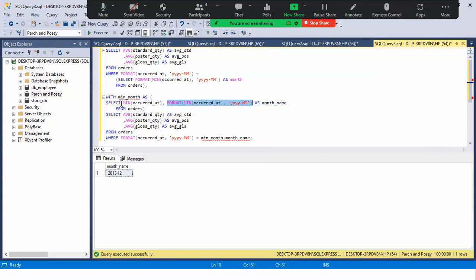This question, I think, is best as a subquery. But let's just do a hack and see if it works.